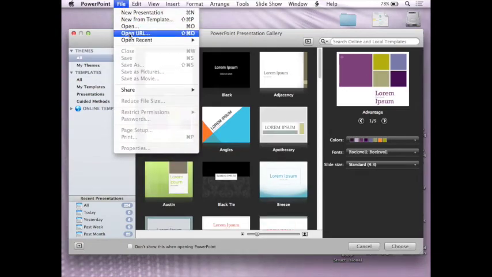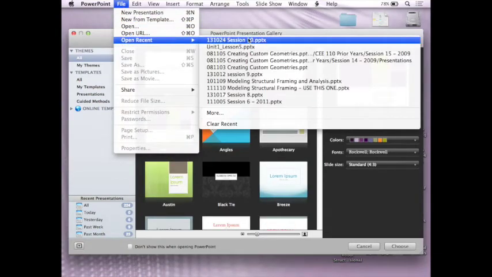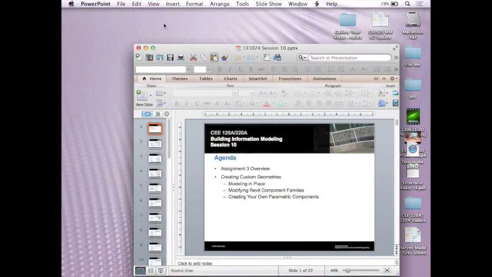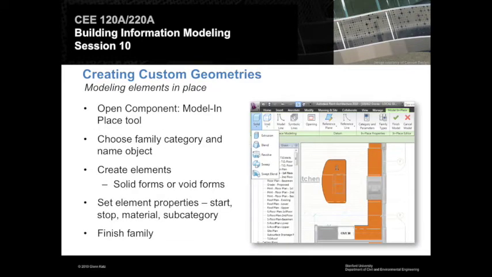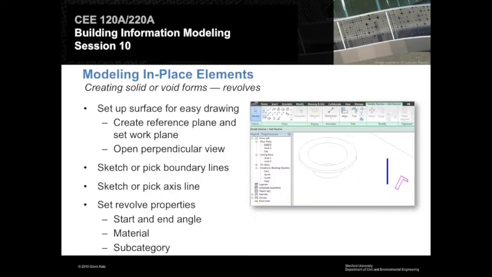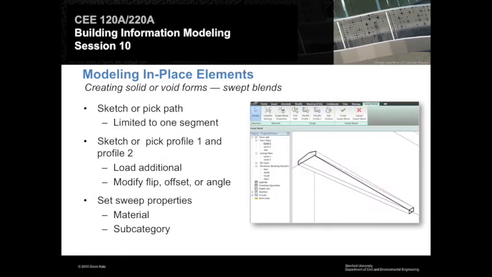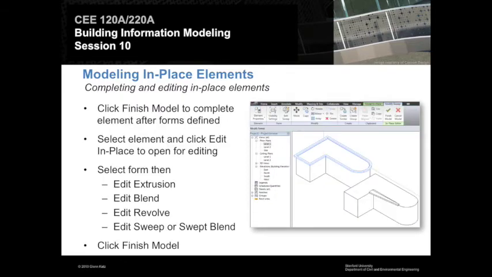So let me open up the slides and show these for a second. Okay, and so there's this basic stuff, in-place tools. You've been looking at the stuff. There's some other things like sweeps, swept blends. We'll leave those kind of hanging for right now because we can go back and practice those.